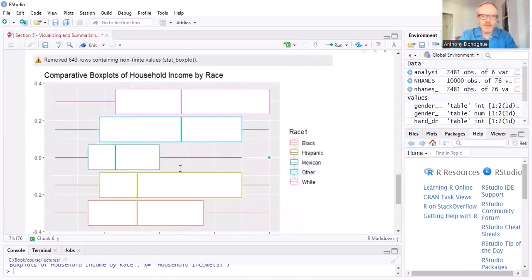I'm not getting into a discussion right now. We'll do comparative analysis of household income in a later R lesson. You can see the median income for Blacks and Hispanics is roughly around the same, the lowest median income is for Mexicans, and the highest median income is for whites here.